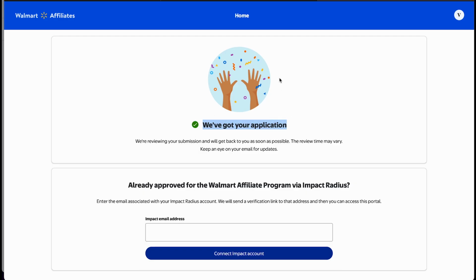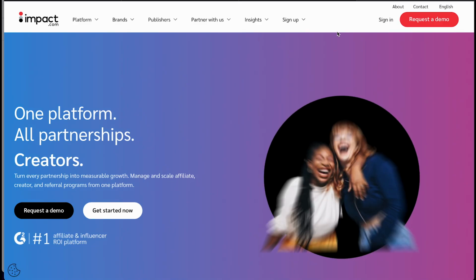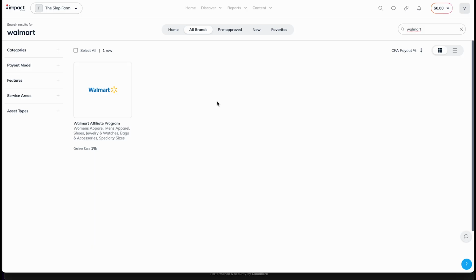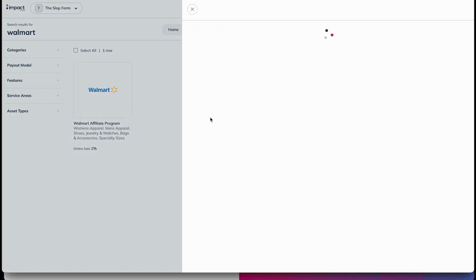You just go to the site, and how you can access this is if you go to impact.com, which is a separate website that uses a lot of affiliate links. But basically on impact.com, you can just go to this Discover option right here and then find brands or applications, and you can search for Walmart, click on it, and you can view, copy your links, and see any of your information or payouts just on this website like so. It makes it really easy to view a bunch of affiliate links at once.